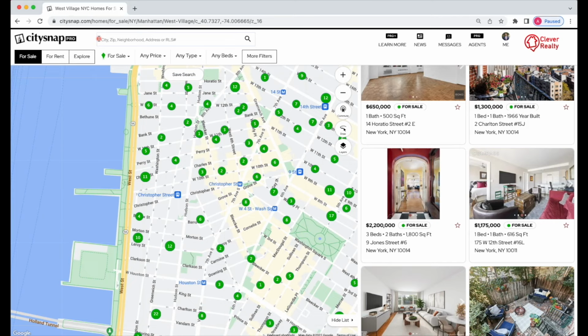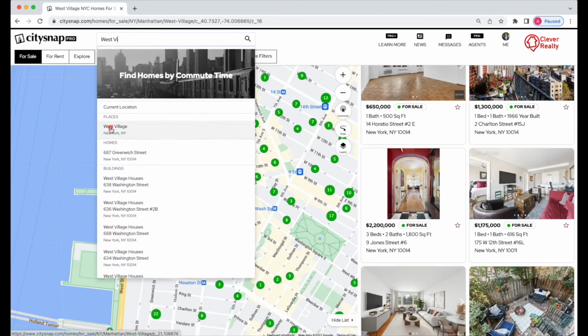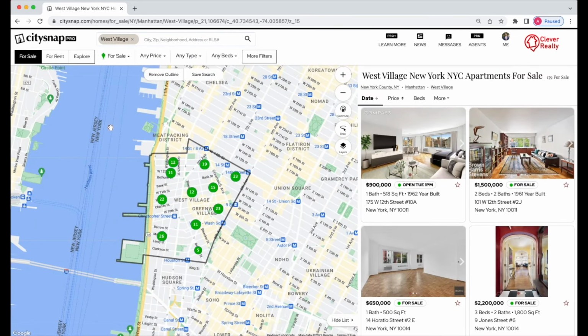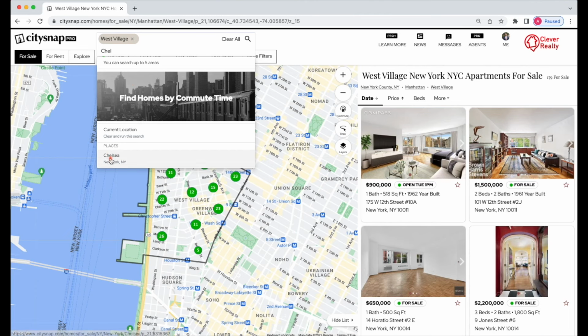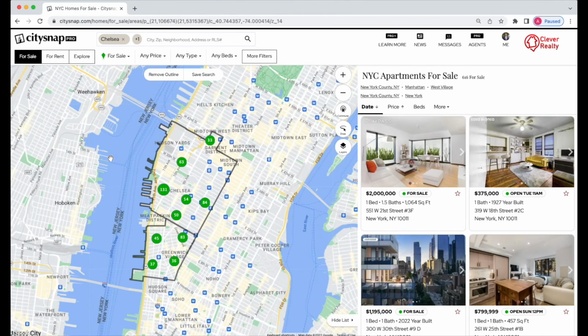So let's start in the keyword search bar to enter in his desired neighborhoods. Type in the West Village and click on the neighborhood when it populates below, then add in Chelsea after that. As you can see, we have new neighborhood boundaries, and within those boundaries, there are still a lot of property pins for me to sift through.